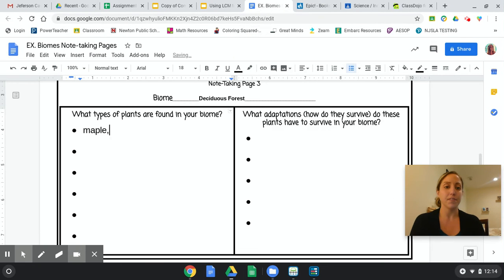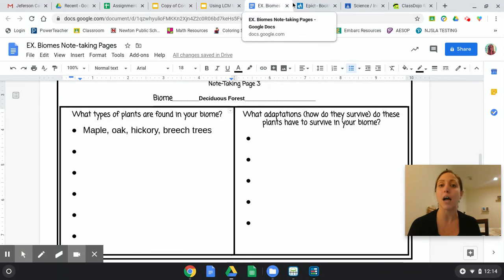Maple, oak, hickory, and beech trees. Now, a lot of times I might not remember exactly what I read, but that's where we allow our tabs to stay on the top of our toolbar to toggle back and forth.